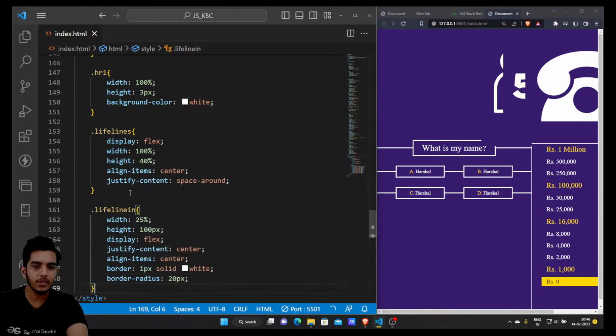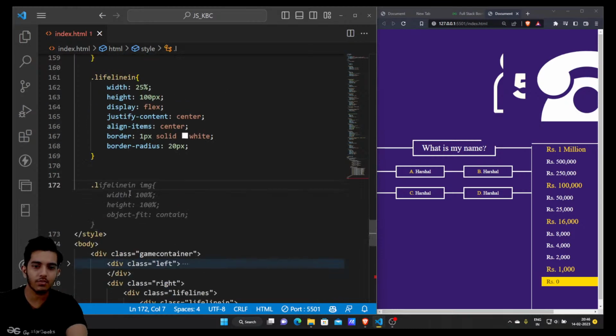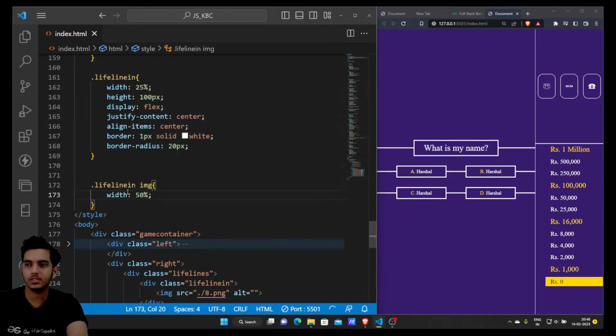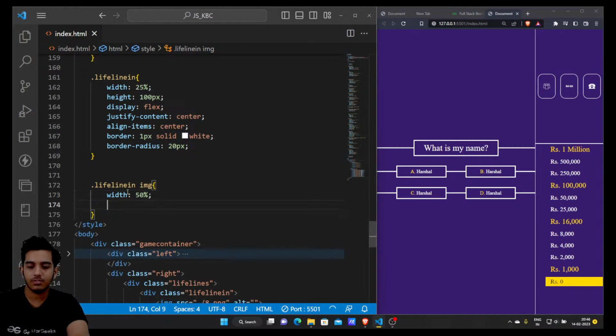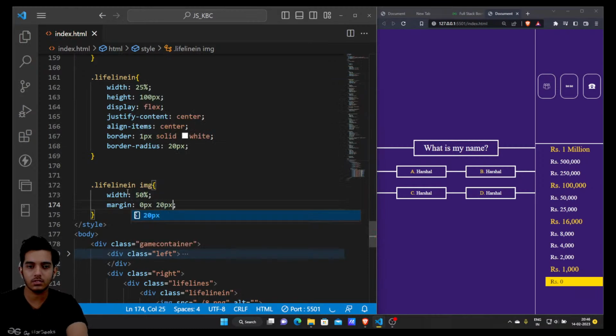Now we'll target the images. So inside lifeline in, we have the image. So I'll say that its width will be 50%. Okay, 50% width. And we can say that now it's looking pretty much fine, and I'll just give it a margin of 0 pixel 30 pixels.